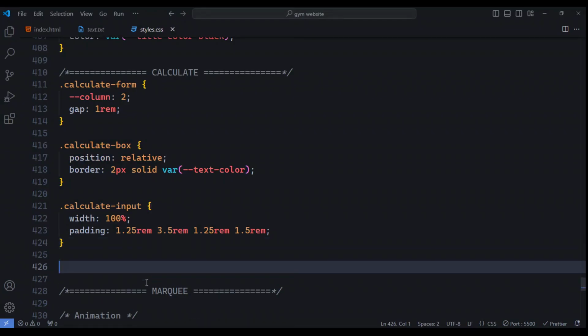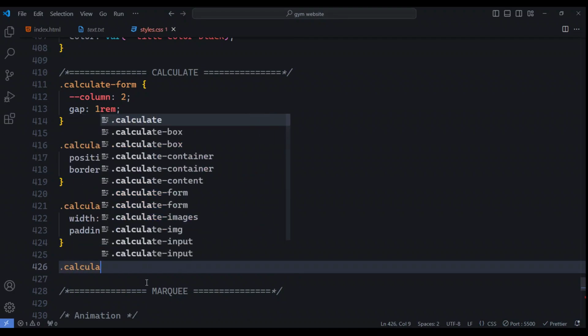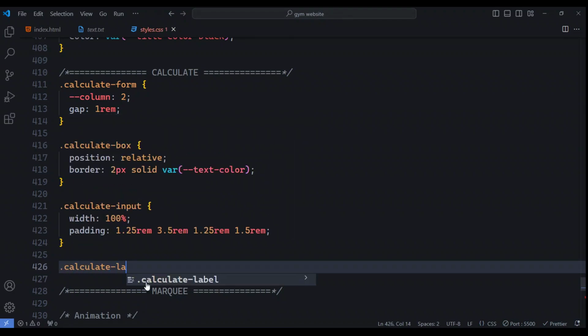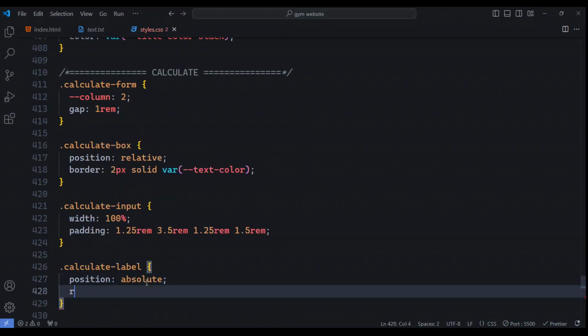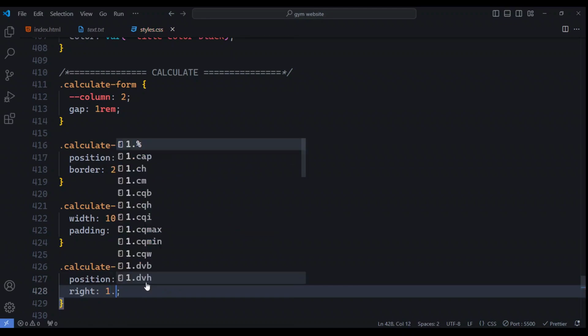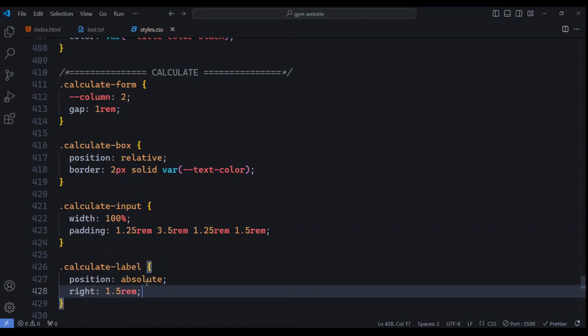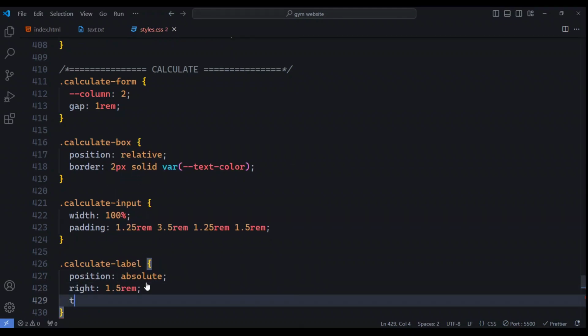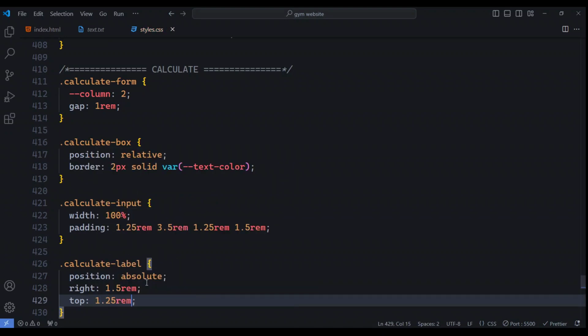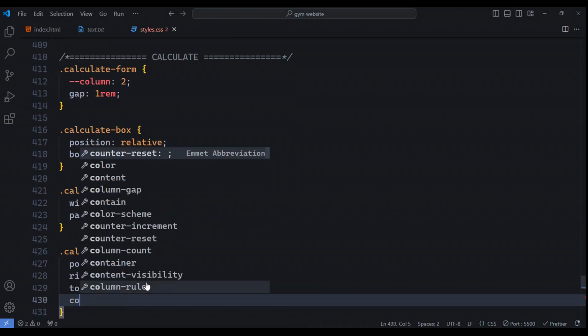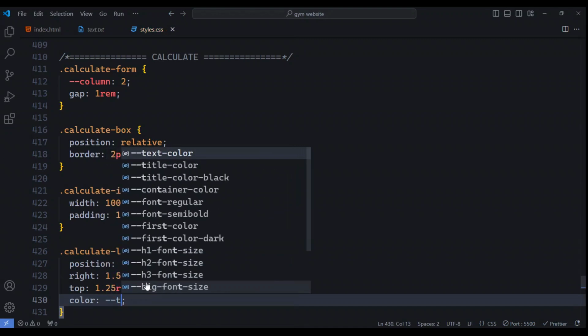After that, select the calculate-label class. First, set its position to absolute. Then set right to 1.5rem and top to 1.25rem. Also change its color to the title color.